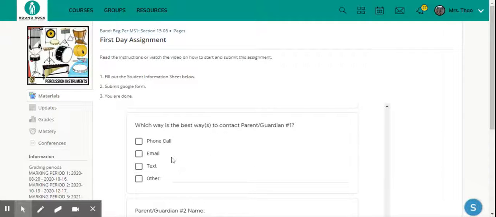Some parents like phone calls, some parents like emails, some parents like texts. And then some parents, I mean, I did have one parent who was like, I like to do in person only. And so every time I had to have a conversation with them, I actually had to meet them in person. But we also have Google Meet as an option as well. So if your parents would rather do a Google Meet with us, then we can totally accommodate for that too. Just write that here in the other section.